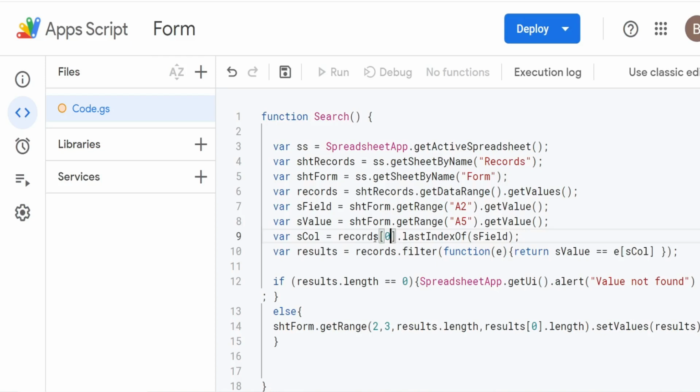So we want to look at that first row in our records array, which is our row of headers. We want to get the last index of where the search field is found. So that's what that indexOf does. It finds the position of a value in an array, and it's an array of just a row of headers. So this returns the number position of where our search field variable is found in our row of headers to get the column that we want to search on.